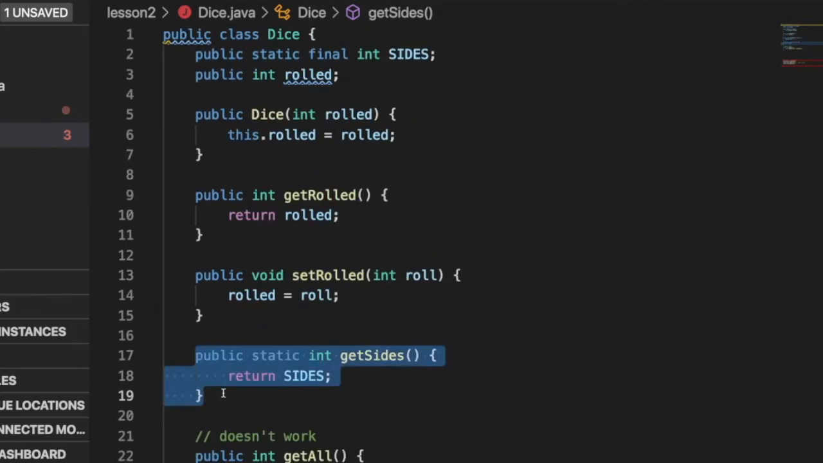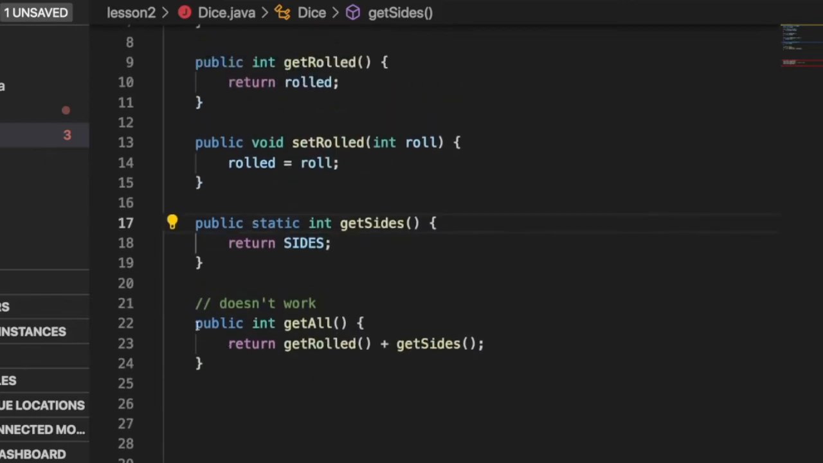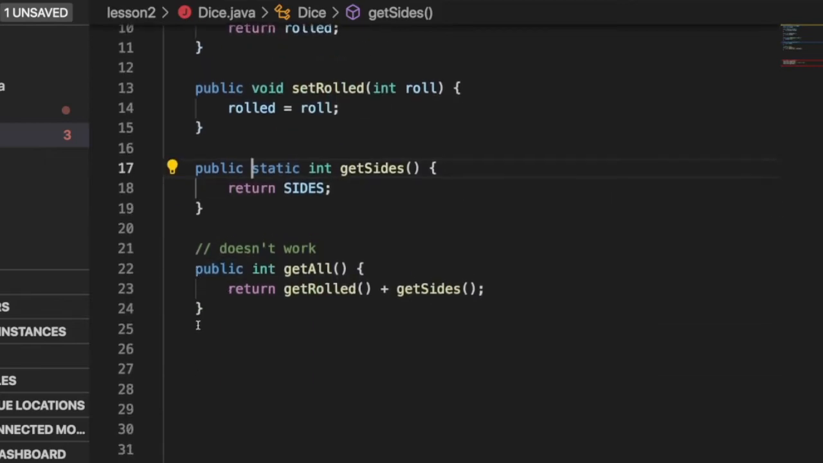So this is also a getter, but it has static in front of it, which means you don't have to create an object to use this method, and this will return sides. What happens if we, let's say, add get rolled and get sides? Well, then this method actually doesn't work because one of the methods is static and one of the methods isn't static, which means you can't call the get all method in the same situation.